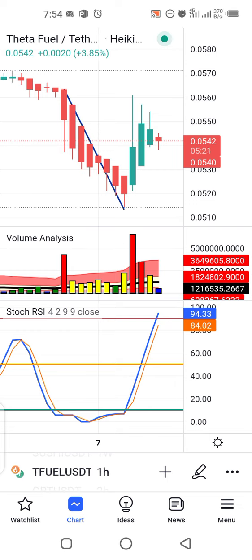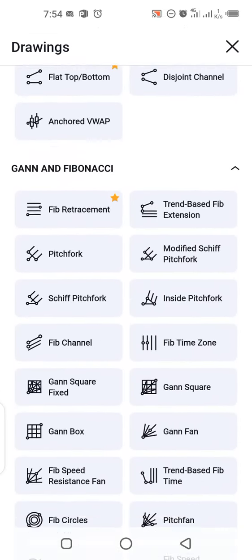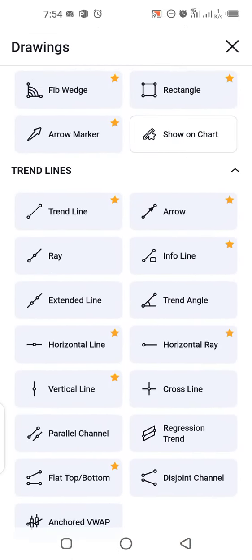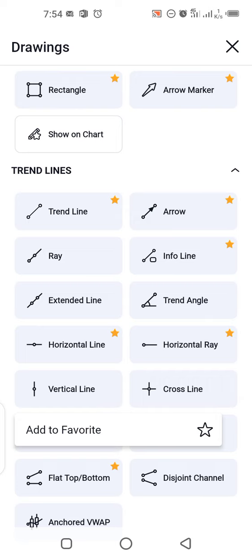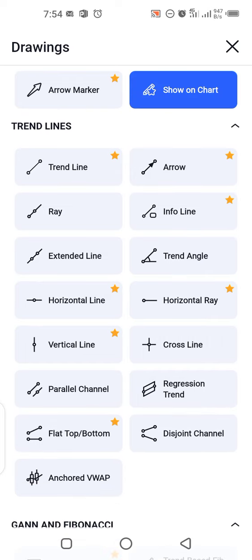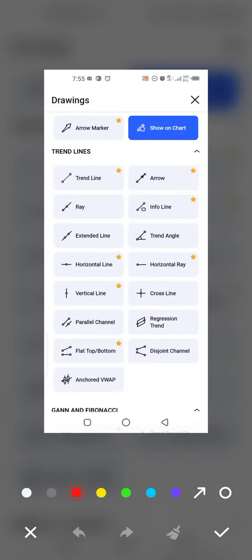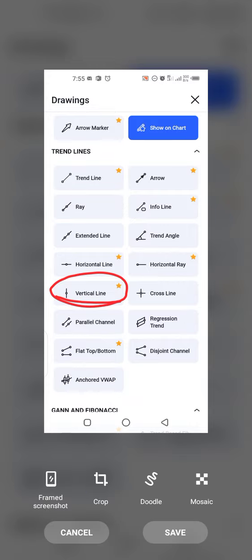The next scenario is for us to find a green candle. So we tap on our indicators. Now we are going to look for a vertical line. Like we did the other time, you long press it and give it a star. It's called the vertical line. I hope everybody watching this video can see it is here.